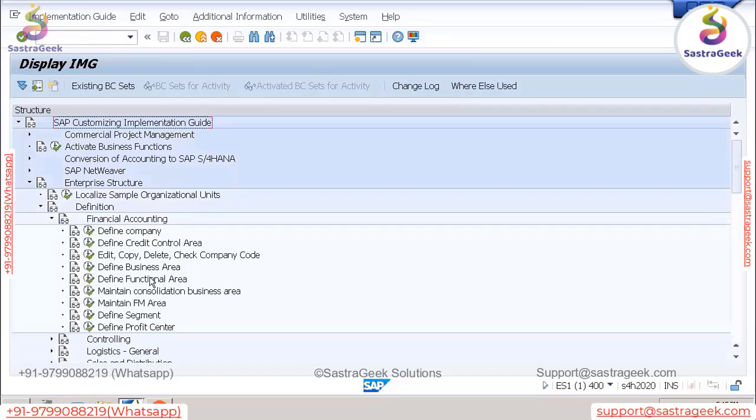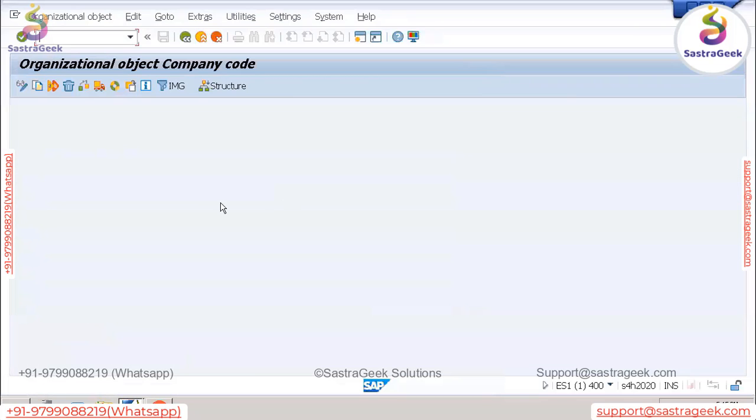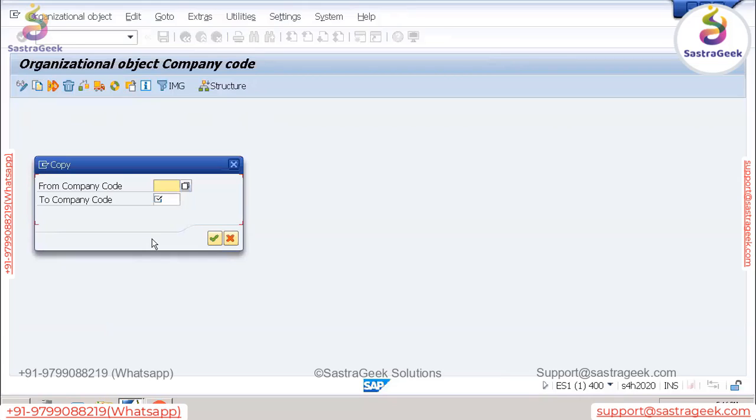So guys, we would be creating a company code, and specifically this would be the standard way of doing it. As of now, I'm going to go to this. It's always recommended to go via this way. Copy the structure. So 1710 is the company code I am going to copy into AD01.